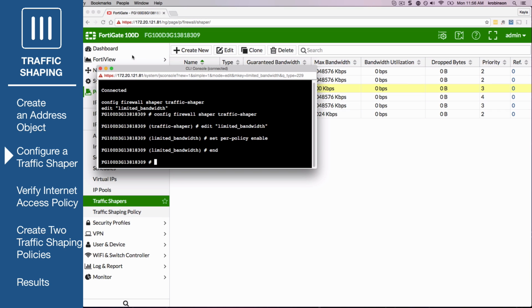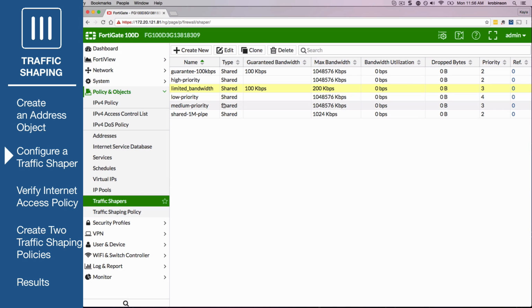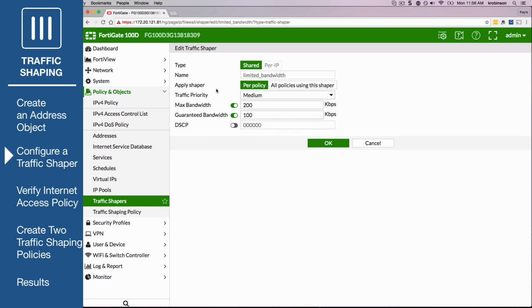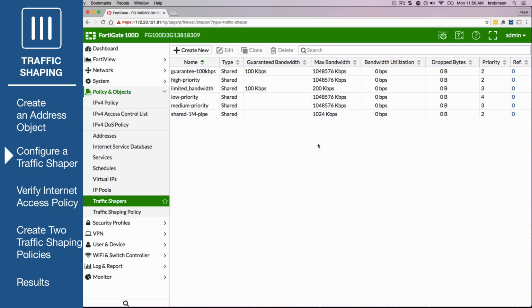Now that per-policy shaping is enabled, edit your Limited Bandwidth shaper and set Apply Shaper to Per-Policy. Now each shaper using this policy will have the same distribution of bandwidth regardless of the number of shapers using this policy. Or in this example, 200 kilobits per second each.